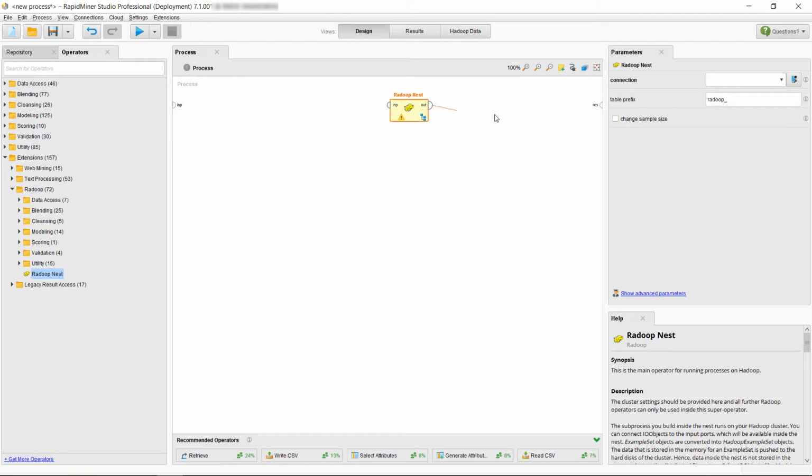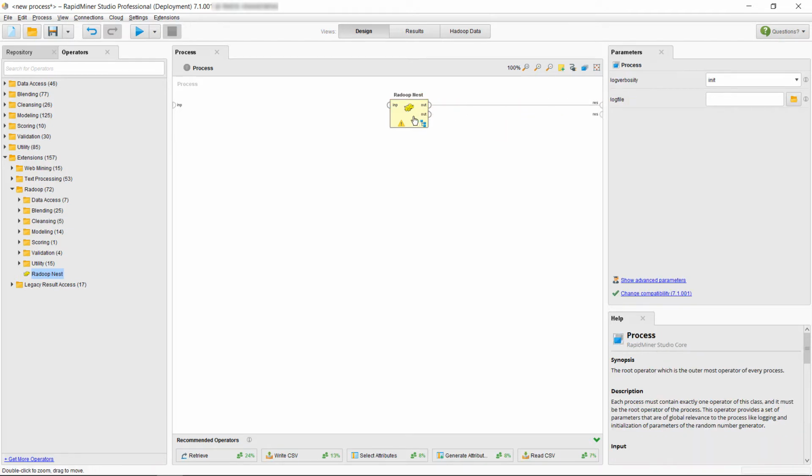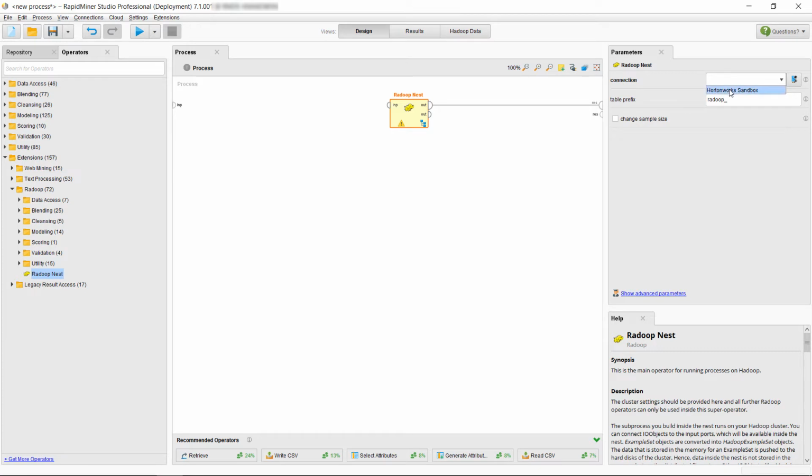Let's connect the nest operator to the results port. By doing so, we're actually allowing information to be brought back to our local machine for display in the results view. However, it will always only be a sample to not clog your system. You can tick the Change Sample Size checkbox in the Parameters panel in order to see the sample size and adjust it to your needs.